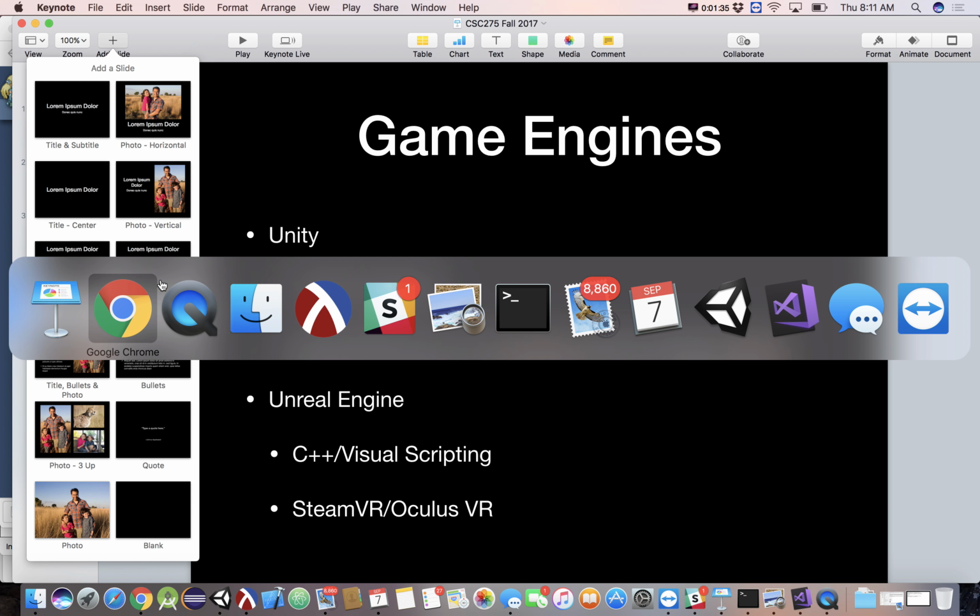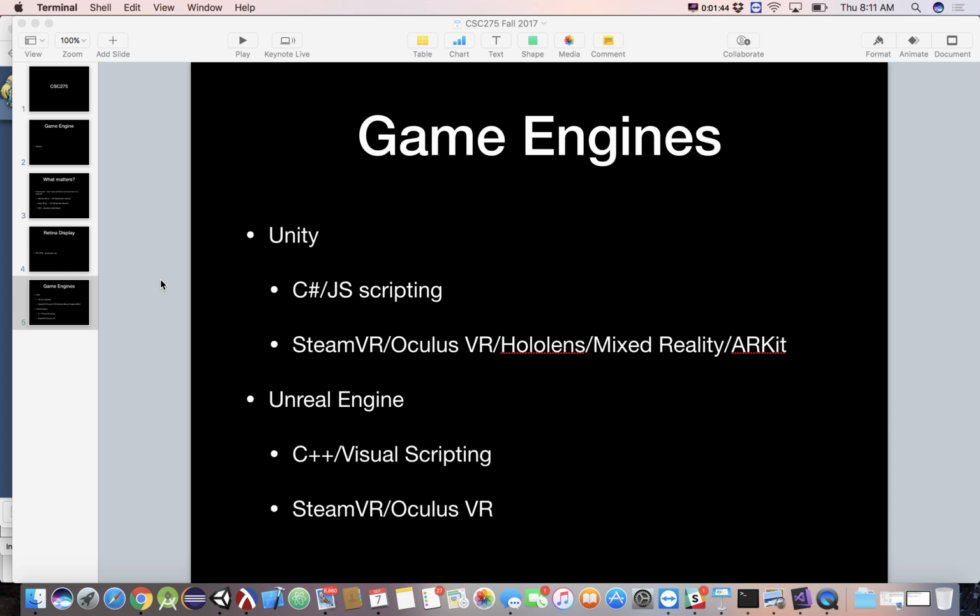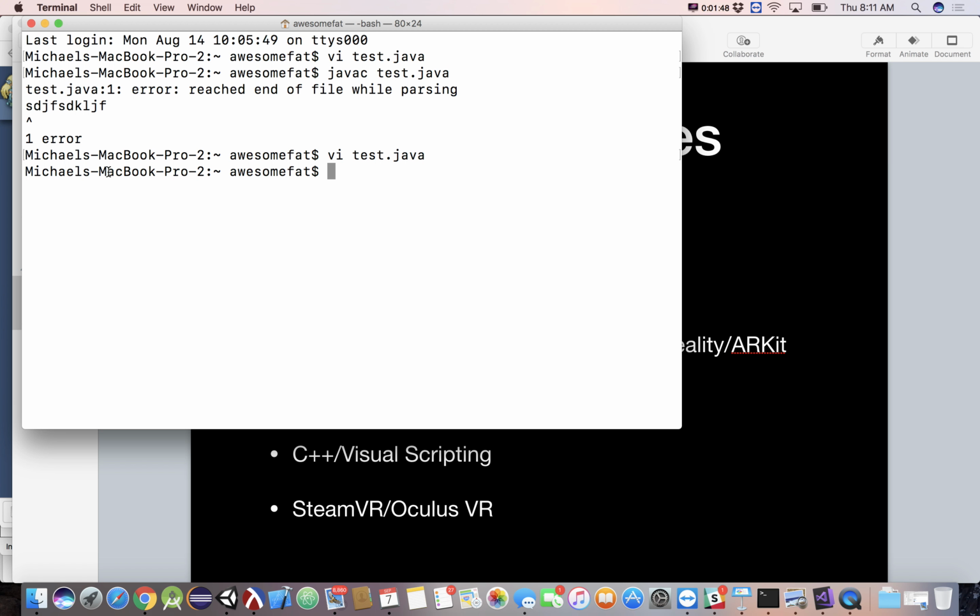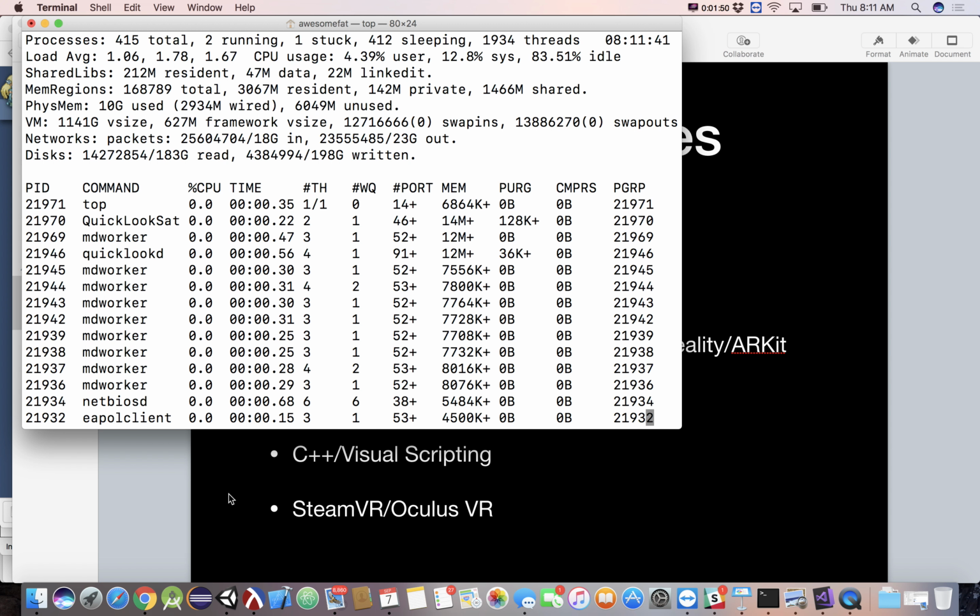What do I have open here? I have all these applications open on my machine right now, plus a whole bunch of crap running in the background. Let's see what's running in the background of this machine right now. Yeah, so here are all these different applications that are running back there.